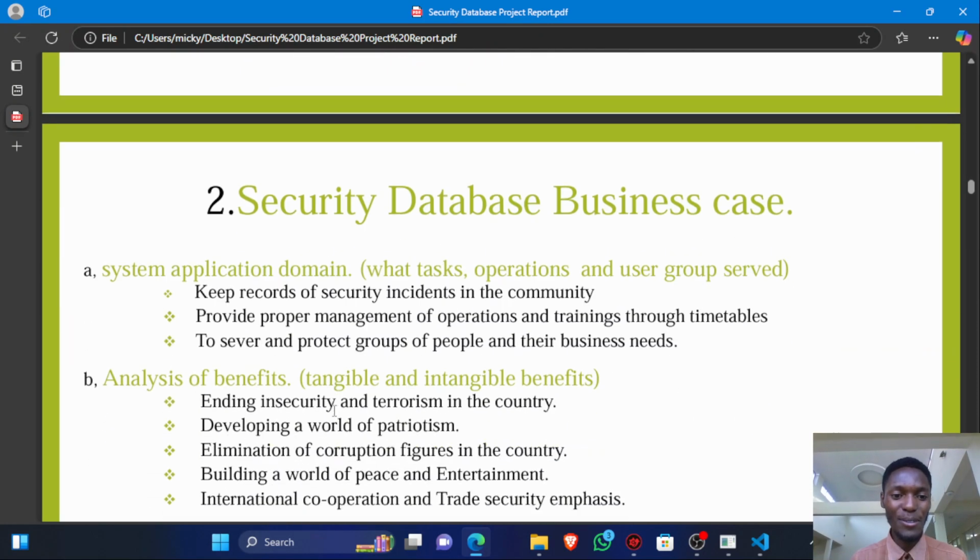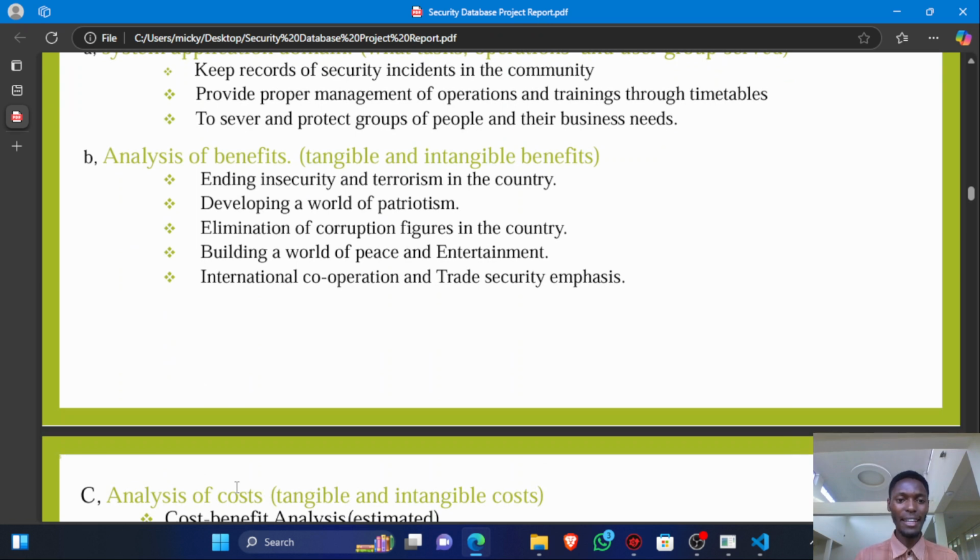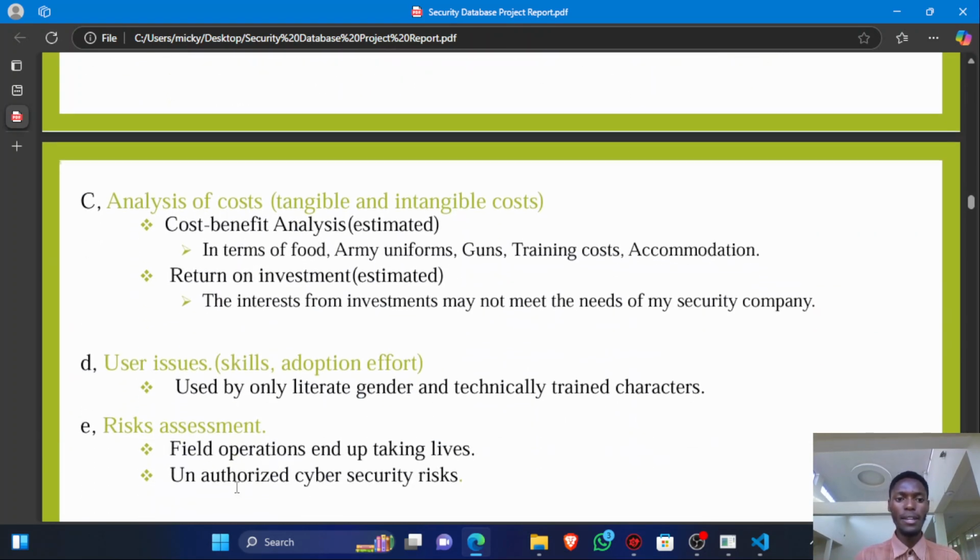As we continue, we have a security database business case, and this case is majorly built on a system application domain that keeps records. Then we have analysis of benefits, majorly ending in security and terrorism in the country, because security develops a world of patriotism, like that, elimination of corruption figures in the country. So this is what my system is based on. Then we have the analysis of costs. We have cost benefit analysis, which is estimated.